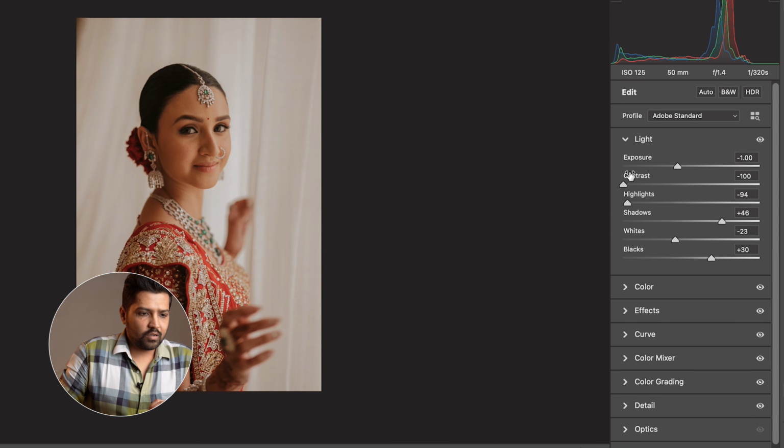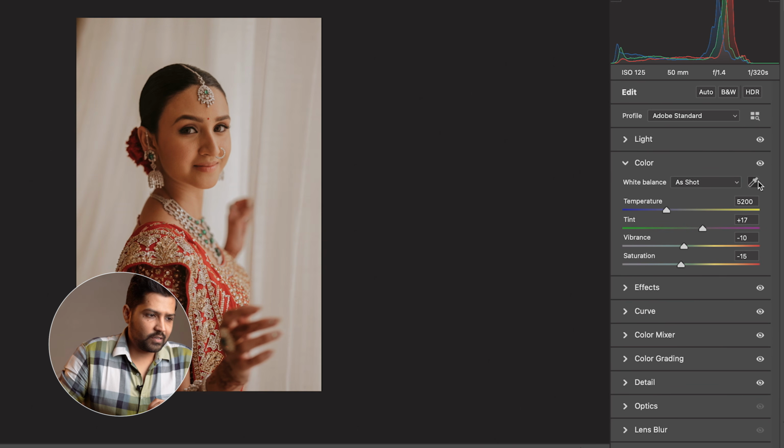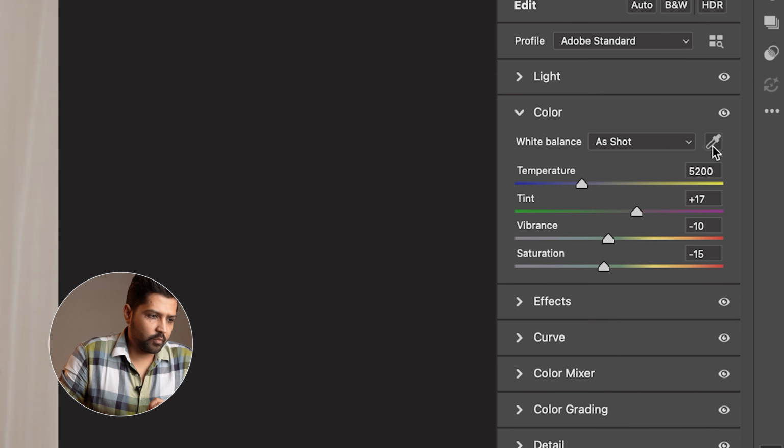Okay, so now just to make sure my white balance is correct, I will take the dropper tool from here and put it on the curtains.